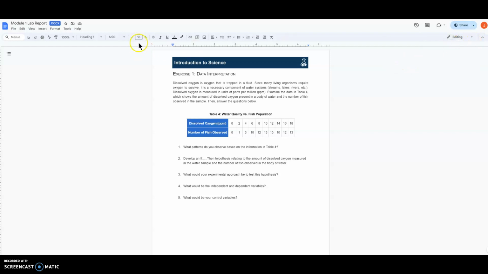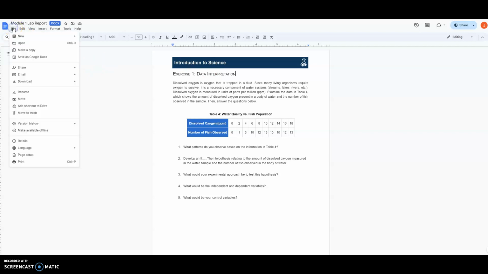If it says edit, please don't do that, because it'll end up changing the document for everybody, and I might have to go in and fix that. Anyways, you'll go to File, and then you want to download as a Microsoft Word document. You do not want to download it as a PDF because you cannot edit that. Once you download it as a PDF, it is what it is, unless you have a PDF editor. Some people do, but a lot of people don't. So go ahead and download it as a document.